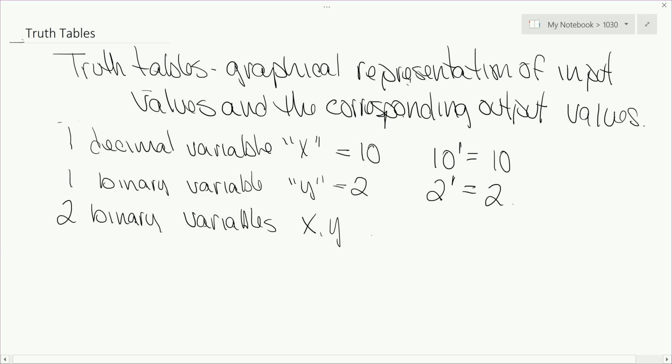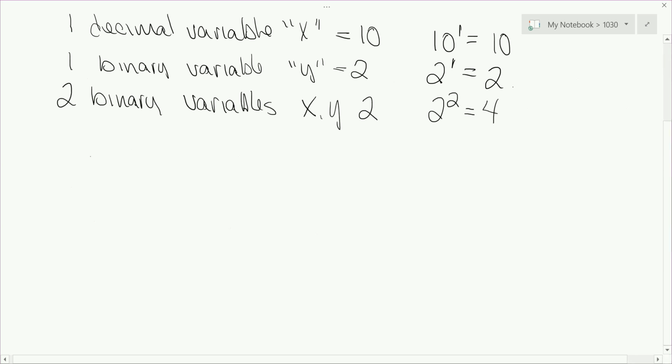And finally, let's say that we're going to draw a truth table for two binary variables. Let's call them x and y. Because they're binary, they can take on two values. Because I have 2 of them, 2 raised to the power of 2 is 4. That means that when I build a truth table for two binary values, that's going to give me 4 rows. So let's see if we can draw a truth table for two binary variables.